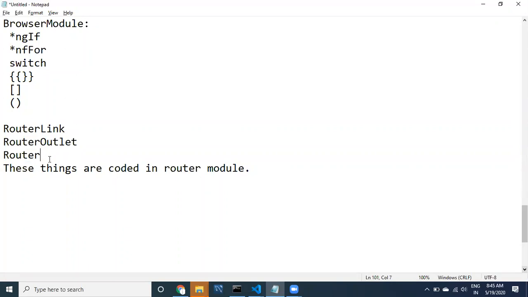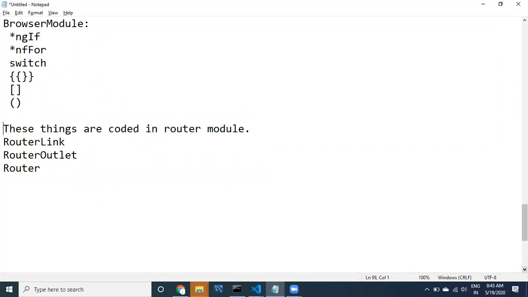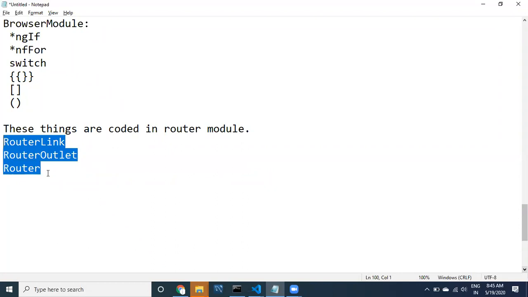So before telling something about routerLink, router outlet, and the router array object, we have to import the router module, which is already predefined. Inside the router module we have these components. To use these components, we have to import it. The same thing as yesterday's concept. This is the revision of yesterday's concept only.